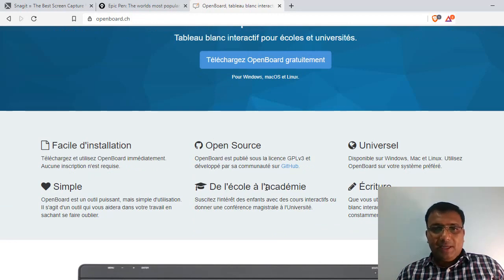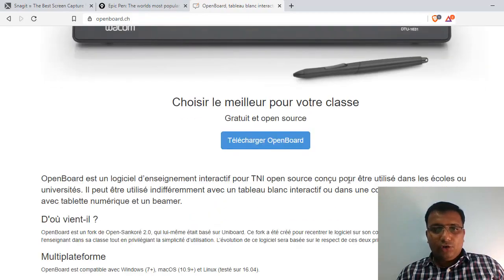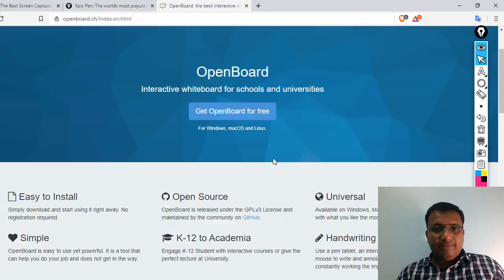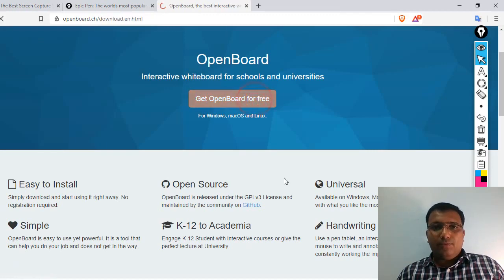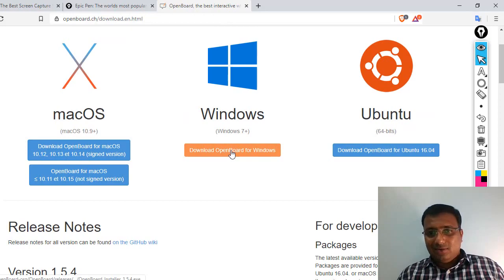It's open source and we have public GNU licenses for this. So this is the look of OpenBoard. Okay, so I can select English, then get a free OpenBoard. So we can have download options here. We can have a Mac OS, we can have Windows, we can have Ubuntu. Those who are using Mac, they can download Mac. Those who are using Windows, they can download Windows. Those who are using Ubuntu, they can download Ubuntu. So just click the download button, it will be downloaded.